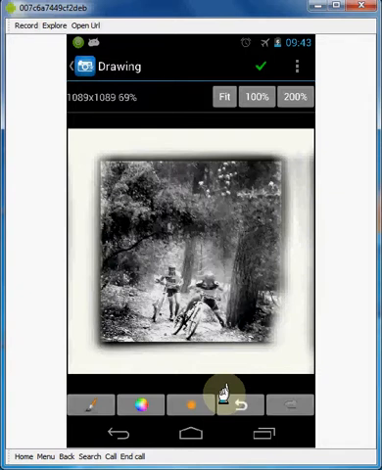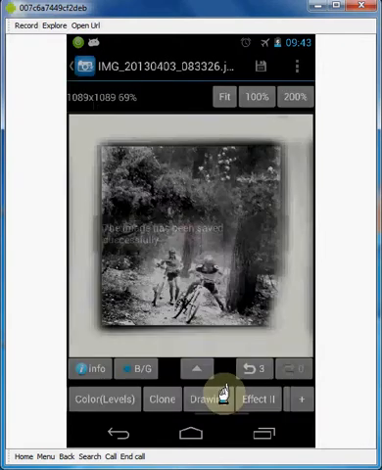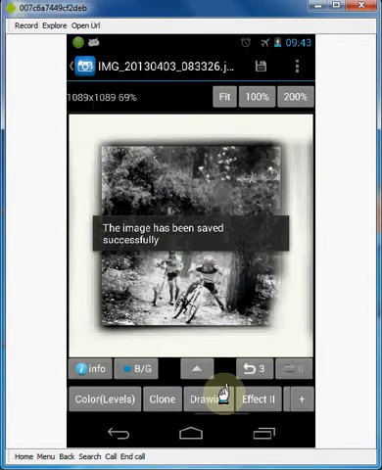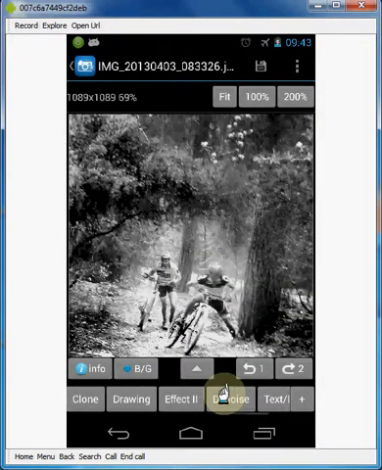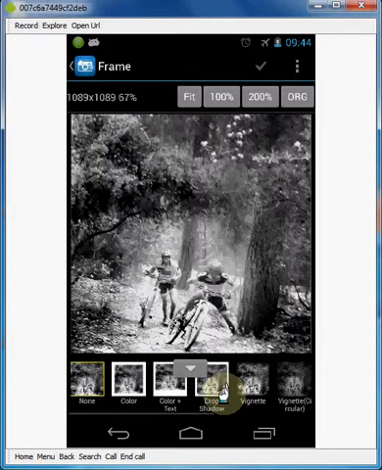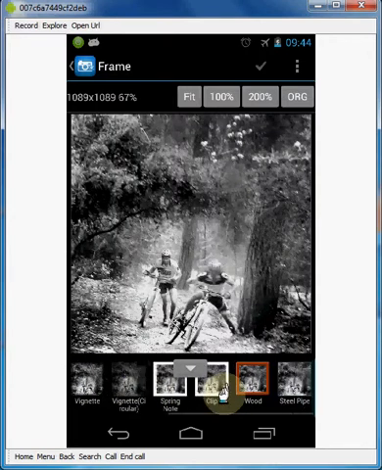Let's apply, save it in the gallery, and now let's see some other options here. Going back to the frame, what else do we have here? As I said, not too many.